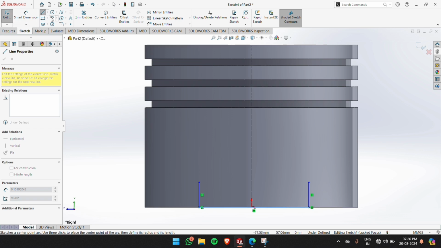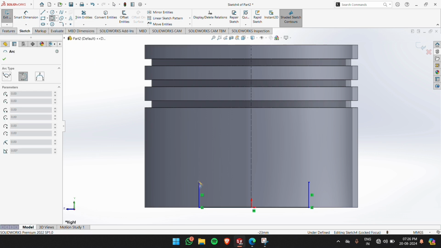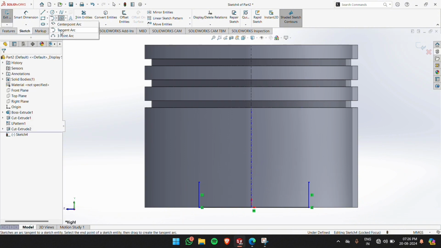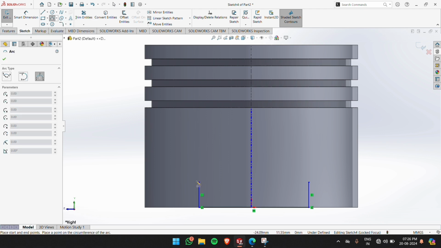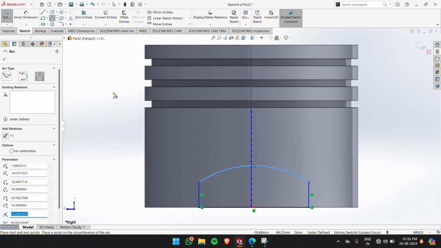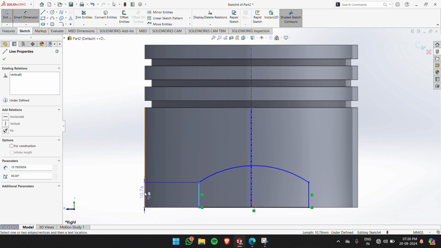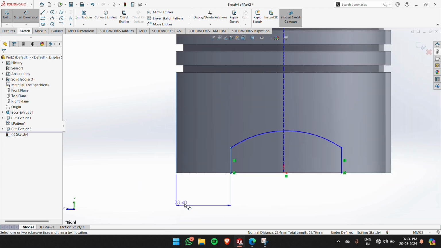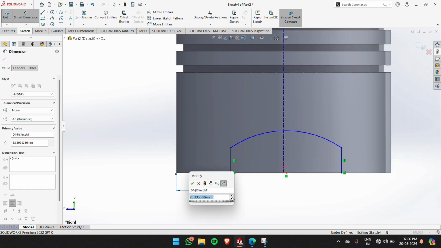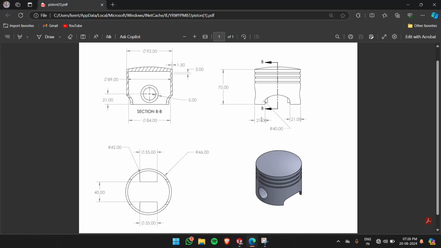And then select arc. The tangent arc is not happening. Then select arc, 3-point arc, and then this is 1 point, and this is another point, and this is the third point. Go to dimensions, and the distance between these two lines is 21 millimeter. So we can see here the distance is 21 millimeter.